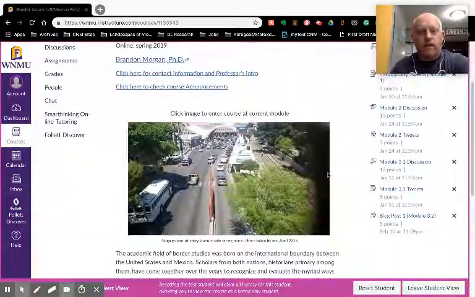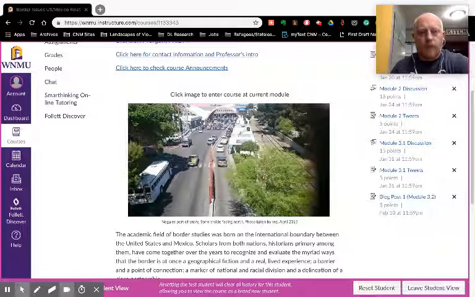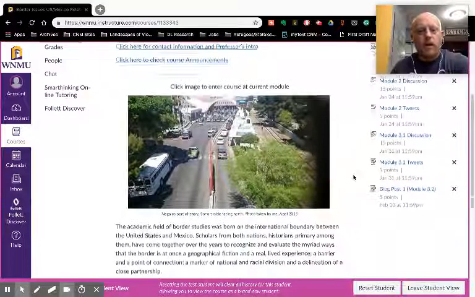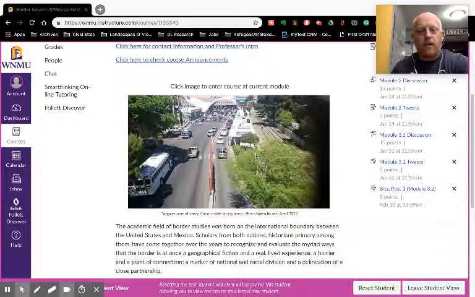As you scroll down, I'm going to come back to this image in just a second and click on it. This is how you will enter the course every time that you come in here. Please do note that I have to update this manually. So like it says, you'll enter the course at the current module. I'm usually fairly good about that, but sometimes I get a little behind. So just do pay attention to that.